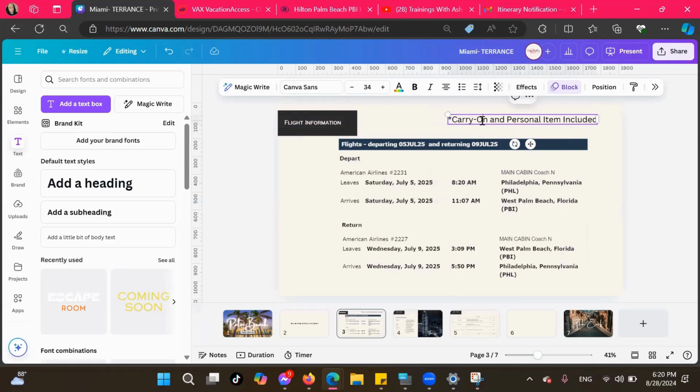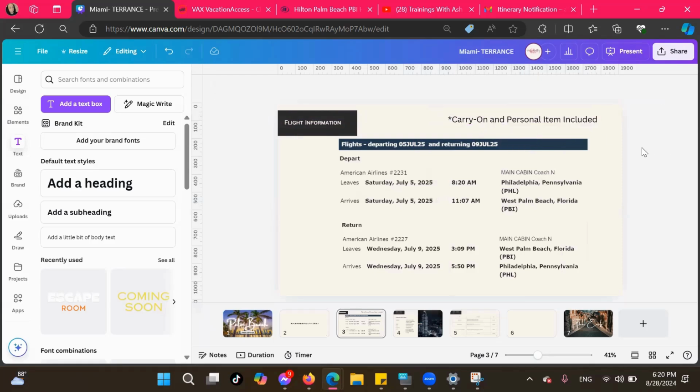I also don't like how I did that. There we go. So that's the flight information. That's the first part of the quote. Now, here we're gonna go and build the next thing, okay? You don't really have to have pictures here.